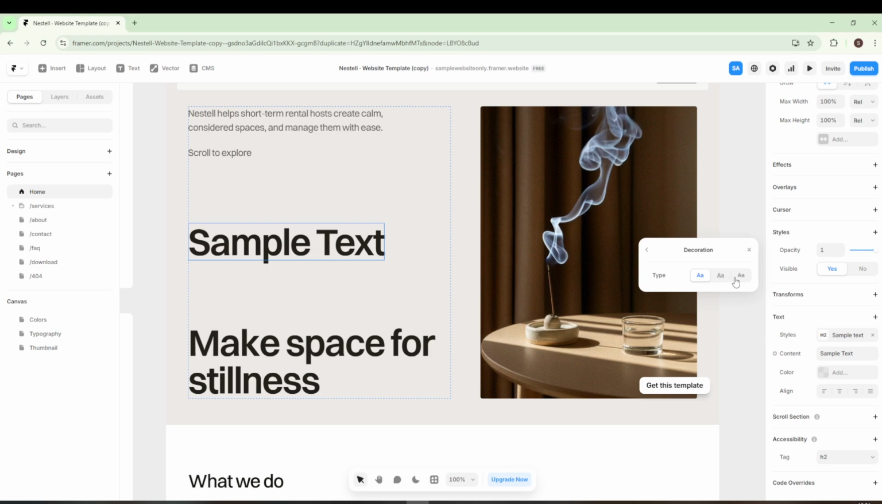For today's tutorial, since our goal is to add an underline to the text, you'll want to choose Underline. Click it, and just like that, you've added an underline to your text in Framer.